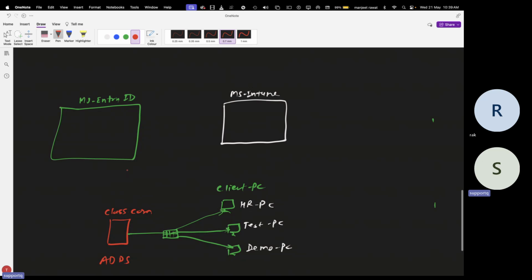And the same devices we need to synchronize. We need to synchronize our entire domain controller to Microsoft Entra ID. We need to synchronize these domains to Microsoft Entra ID. We'll get the information about HRPC, test PC and our demo PC, and then the same devices we are going to shift to our Microsoft Intune portal.